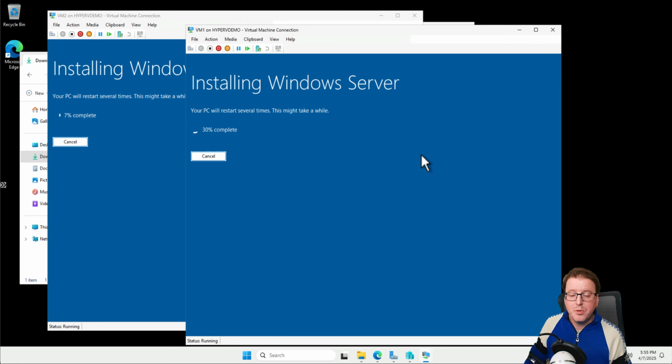So we'll just wait for both of those servers to complete, and once they're done, we can come back and see what we can do with IP addresses on those servers and how it compares to what we've got running on the host machine that's running Hyper-V, to see how our private network is running.